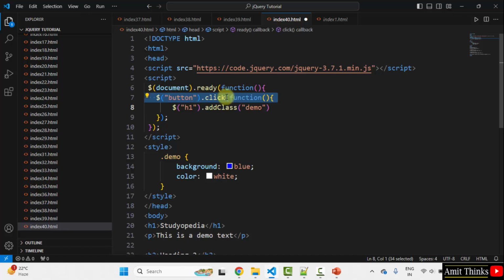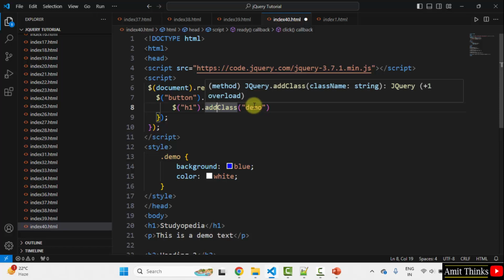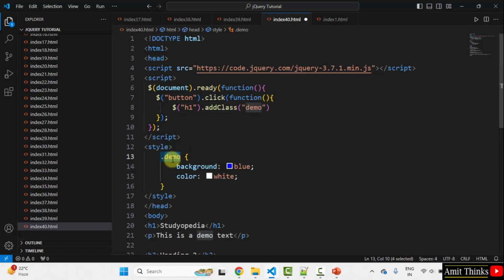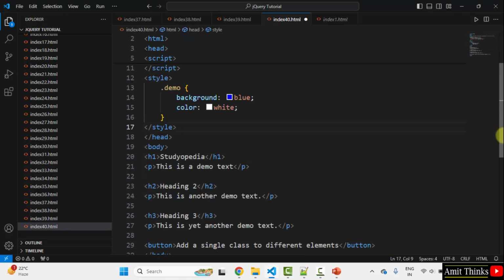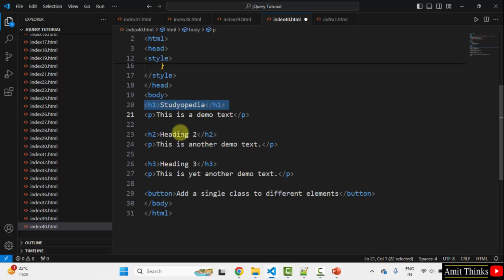So we have set the button click event also. Under addClass, the demo is fine. The demo class, we are setting a single class to multiple elements. So to set multiple elements, use comma. Okay, now what will happen for all the three headings in our example, h1, h2 heading, h3 heading, the demo class, that means background color blue and text color white, will set. Okay, for all these elements.